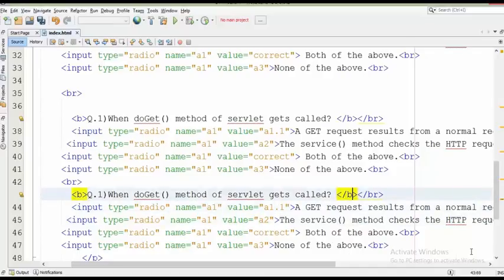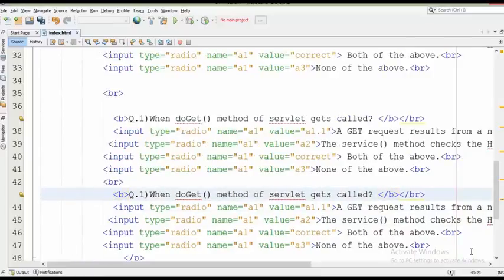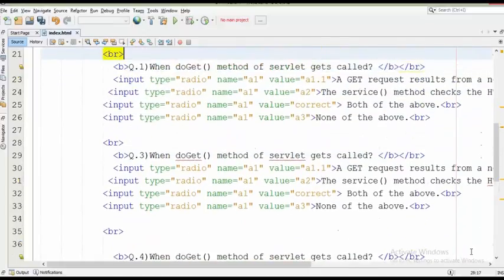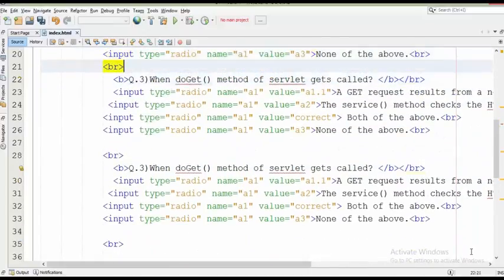I'll just make these corrections. This is question number 5, this is question number 4, this is 3, and this is the second one.